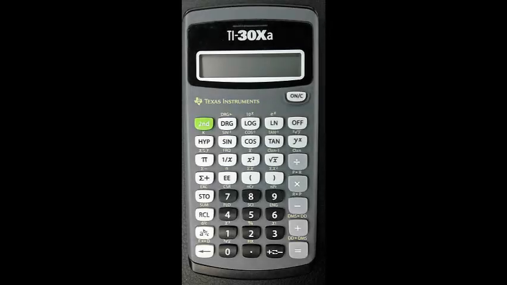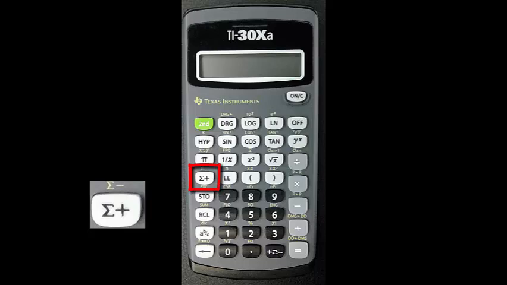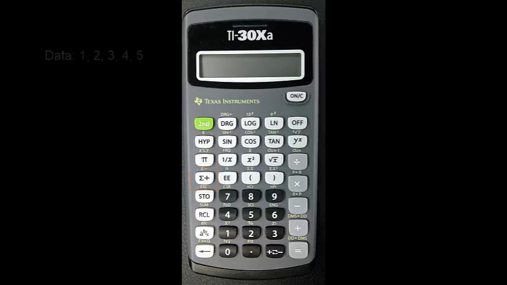In this tutorial, we'll be using the TI-30Xa calculator to compute the statistical values of mean, standard deviation, and variance. In a previous tutorial, I talked about how to enter the data. To remind you, enter each value and press the sum plus button after each value. Let's assume you've entered the data 1, 2, 3, 4, and 5 using this method. The calculator has already computed the statistics at this point. We just need to access them.